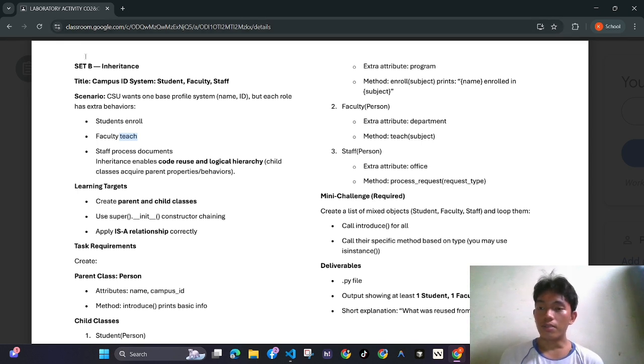So let's proceed to the problem set. The title is Campus ID System that has student, faculty, and staff profiles. CC wants one base profile system that has name and ID, but each one has extra behaviors. The student should show enroll behavior, the faculty should show teach behavior, and the staff should show the documents process behavior.